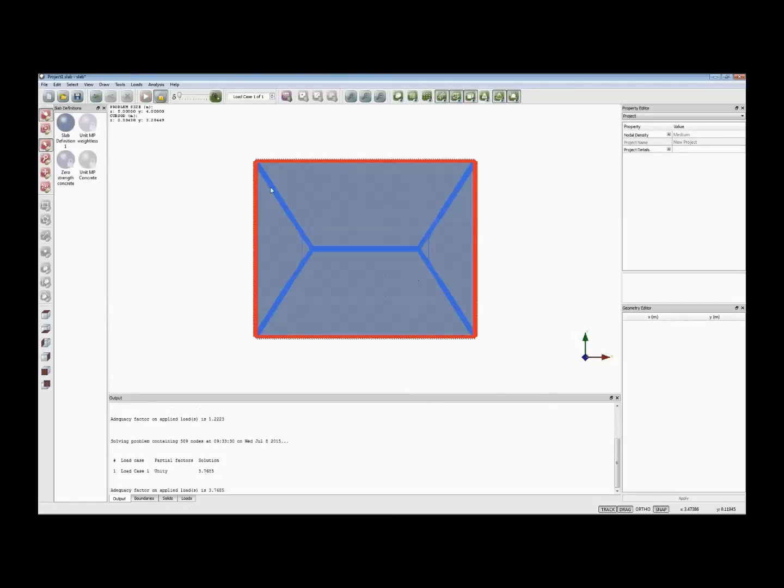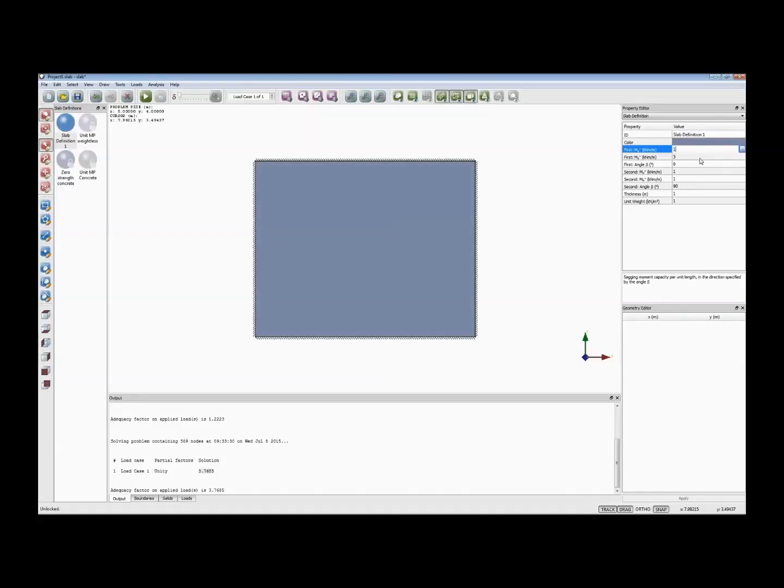You can see here you get a similar envelope failure mechanism, but the horizontal portion of that failure mechanism is quite a lot more elongated than it was in the first case. And if we look at the adequacy factor, we had 1.22 previously, now we're at 3.76, so nearly 3 times as much by increasing the MP value in that direction and having an orthotropic slab definition. If I go back to having it isotropic, so change them back to 1.